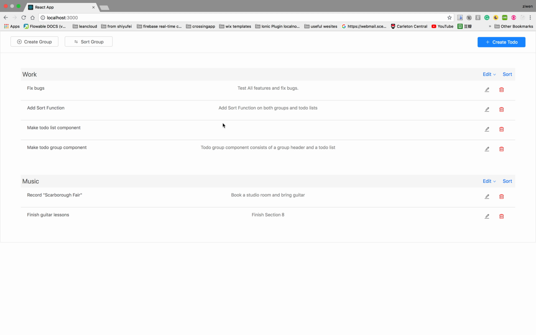Today I'm going to show you an application of a simple to-do list. I built this application with React and Redux for front-end and Node.js for back-end. In this application, all the to-do items are classified into different groups. As can be seen here, there are two groups: one is about work and another one is about music. And in each group, there are several to-do items inside it.